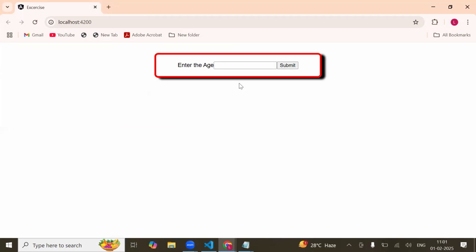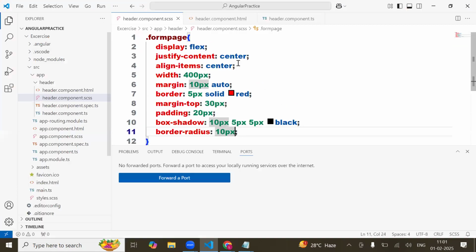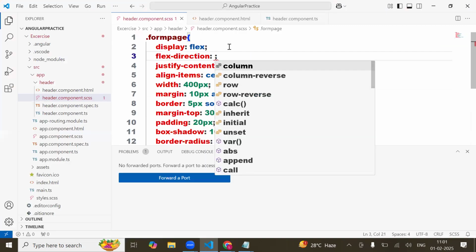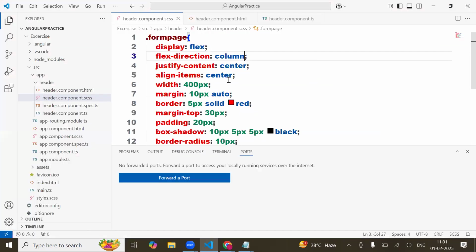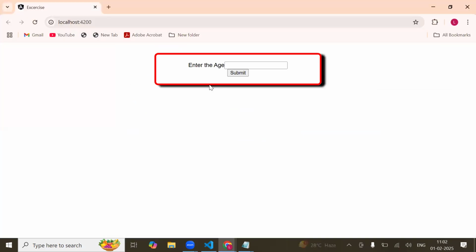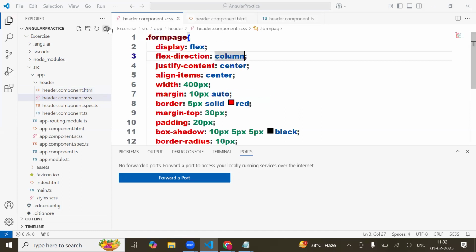This is a very big fit. Now in this fit, if you look here, these are not fitting properly. So what you need to do is add one more property called flex direction column. Because these two are two different divs, this is one div and this is another div. You need to make this direction. So you have to apply a label for this label.